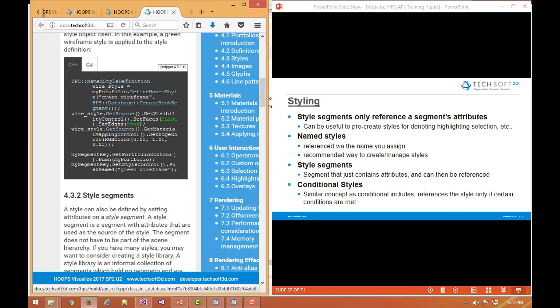And so here we're going to define a new wire style inside of this portfolio. And we're basically going to all at once create a root segment, and we're going to give a name to this style called green wireframe. Okay, so now that we have this wire style, we're going to call some other attribute definition methods that we haven't really touched on yet, but they're fairly self-explanatory.